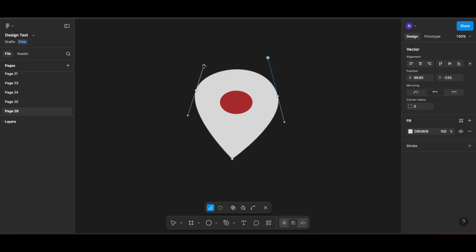Finally, it's time to add some details to your icon to make it pop. You might want to experiment with different stroke widths, colors, or even some shadow effects to give it a more three-dimensional look. To tweak these, use Figma's Properties panel, which provides various options for customizing the fill, stroke, and shadow to perfectly match the style you're aiming for.